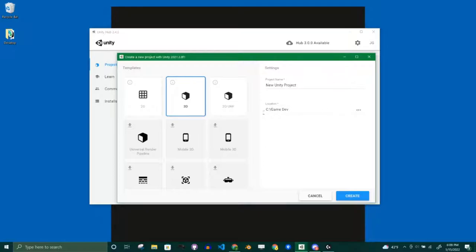Now you'll select the location of wherever you want to store your project. I normally put mine right on my C drive. I've got a folder called Game Dev, and I put everything into there. Whatever you name your project, it will create a subfolder within this location, and all the files will be stored within that subfolder.